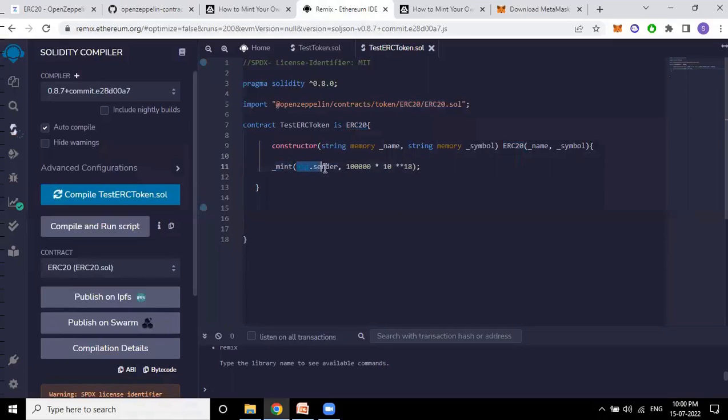Message.sender. Okay, message.sender means the one who is deploying the contract. The one who is deploying the contract is message.sender. And the amount, how much amount, I am just hard coding it. You can give any amount. If I want 1 million or 1 billion, or even 10 coins to test, you can specify 10. If you want 100, give 100, 1,000, 10,000, millions, billions, anything. Like you can see in Shiba and all, they are trillions, right?